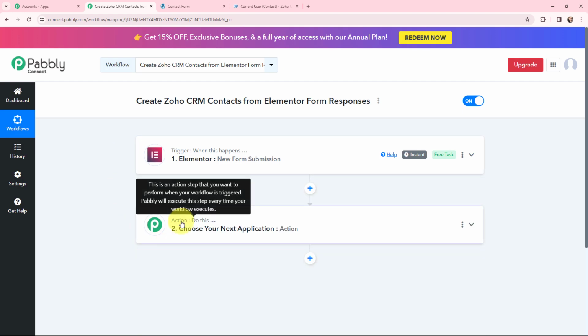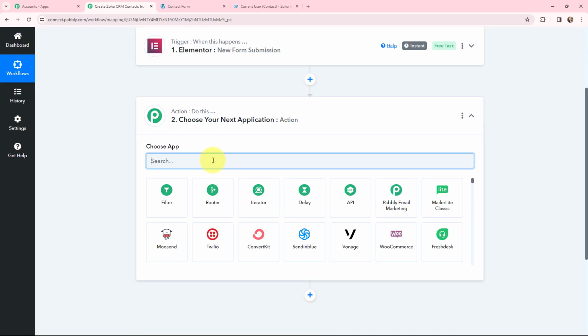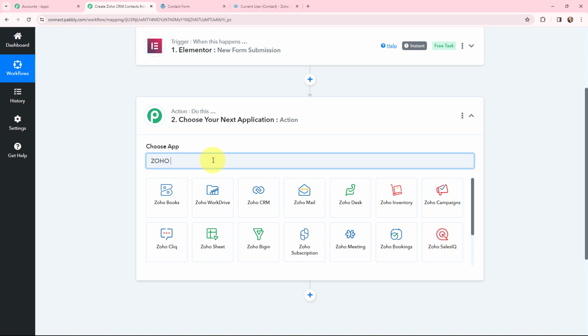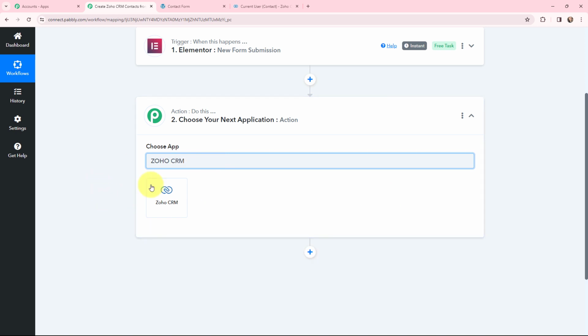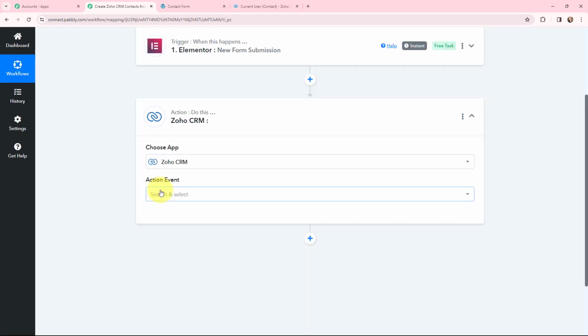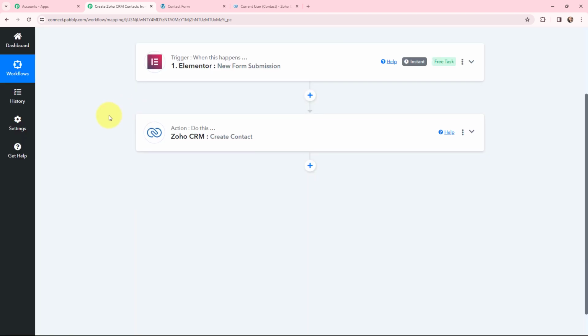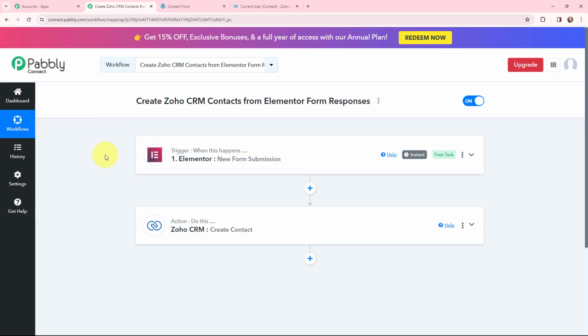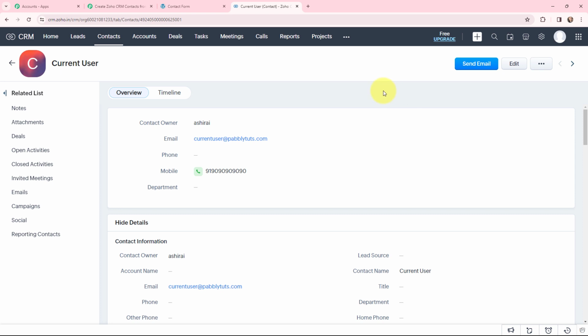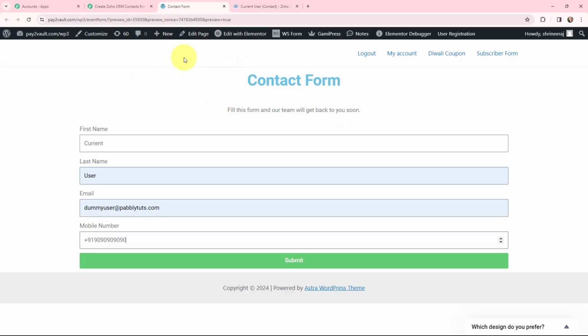Now moving to my action window, as I want to create a contact in Zoho CRM. So here Zoho CRM will be my action application. And the action event will be to create a contact. So as you can see that I have selected my action application and the action event along with the trigger application and the trigger event. So my objective is to create Zoho contacts from the form responses which I'm going to receive from Elementor form.